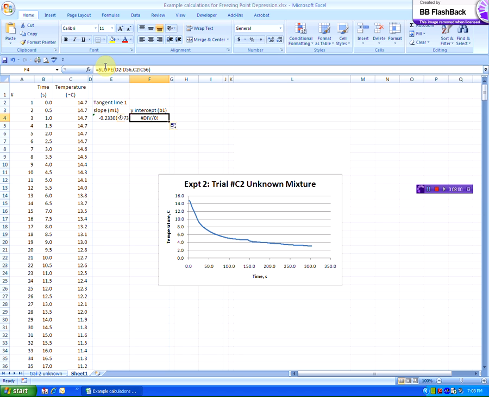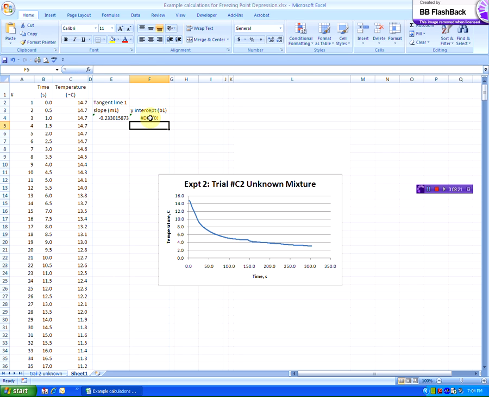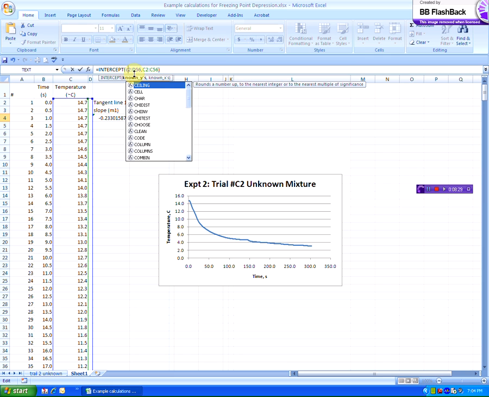Notice it took the slope and it changed my columns from D2 and from C to D and B to C. So I'd like to go ahead and change slope into intercept. And now my first one, my intercept should be my y, so my temperature. So I'm going to change these D's to C's.